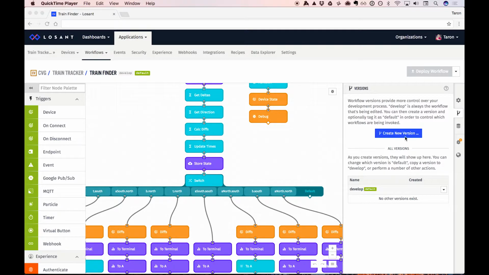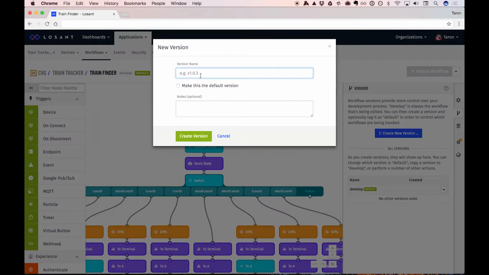We can create a new version of this workflow, call it 1.0, and make it the default version. Once you click Create Version, this version will be set to default and all of our devices will now trigger the 1.0 version of this workflow. That allows me to continue to develop on the develop version without breaking production.